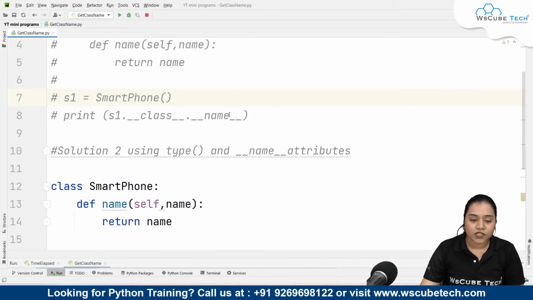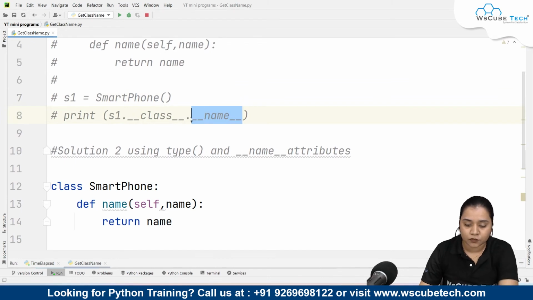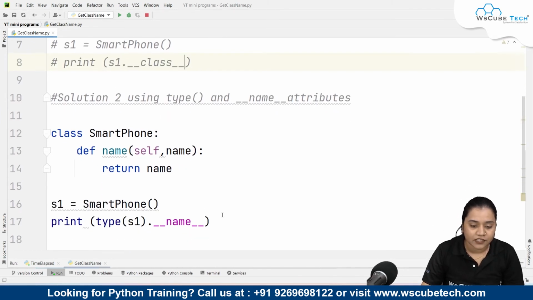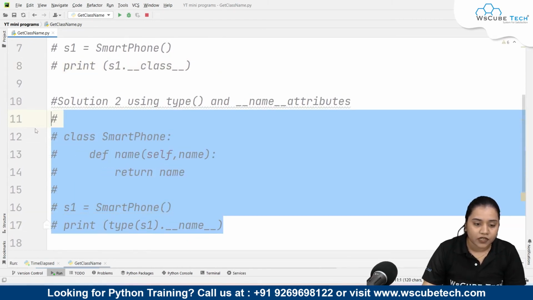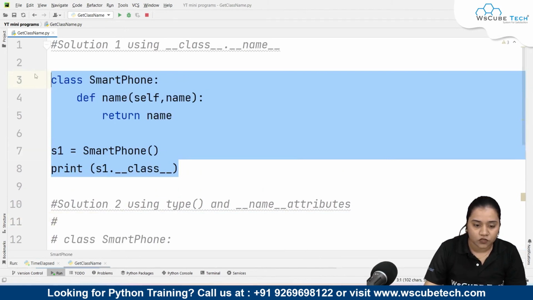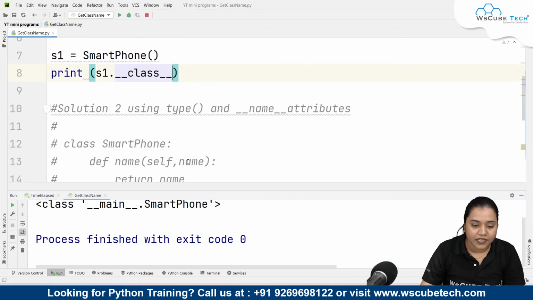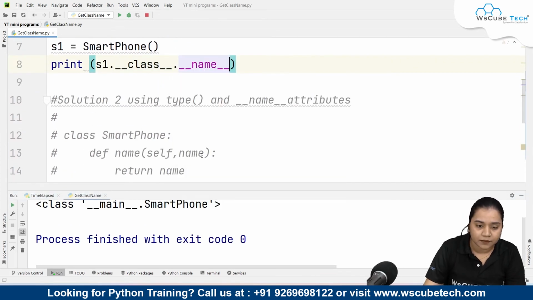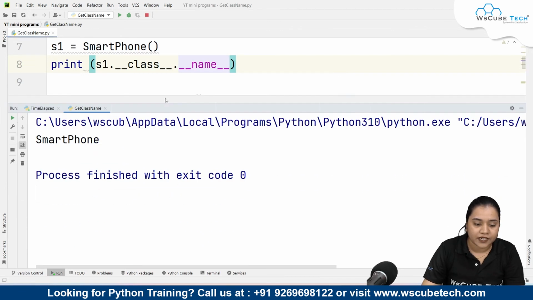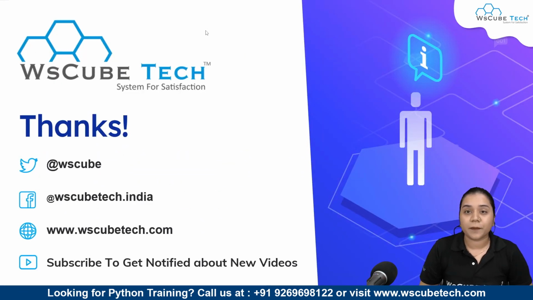Similarly, in our first method as well, if I only write the class, suppose I had only written the class, let's put this inside a comment and uncomment this one, and if I run it, it would again give me class __main__ smartphone. But to obtain the name, all you need to do is write name, and if you run it, you will directly get the name. So I hope, guys, that both the methods are clear to you and you have no doubts in the questions.